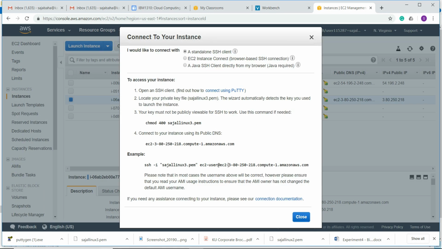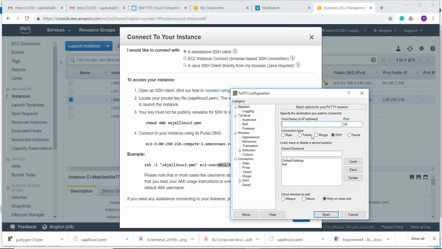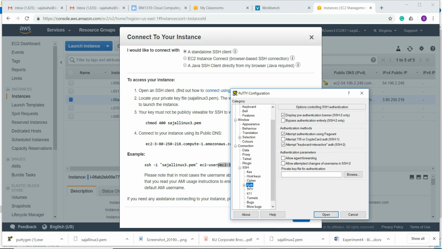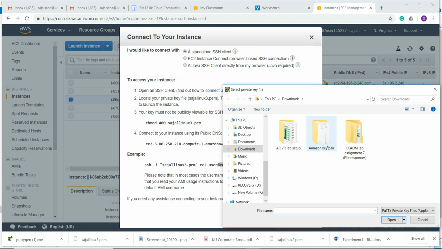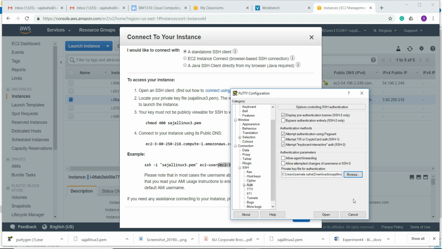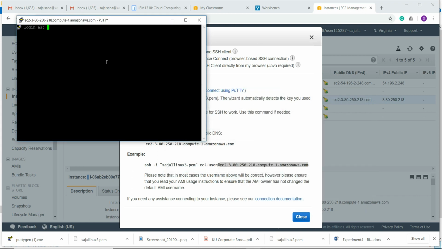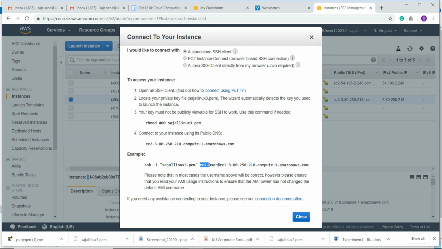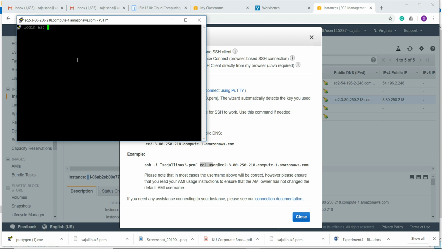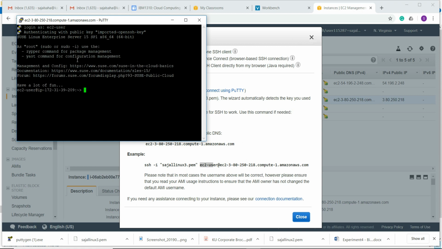Now in this case, look here, my IP address has changed: 3.80.250.218. Now take the address, give the host name, SSH authentication, Linux 3, open it. Now let us check. Okay, in this case also the user ID is ec2-user. Now in this case the access is open.